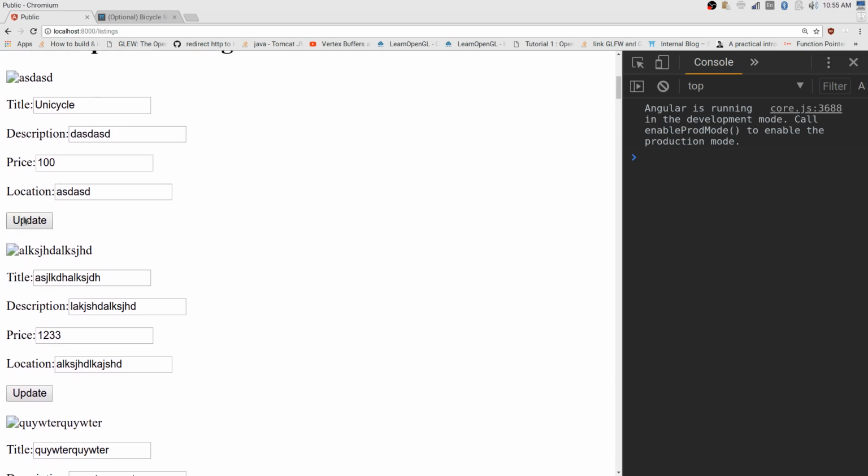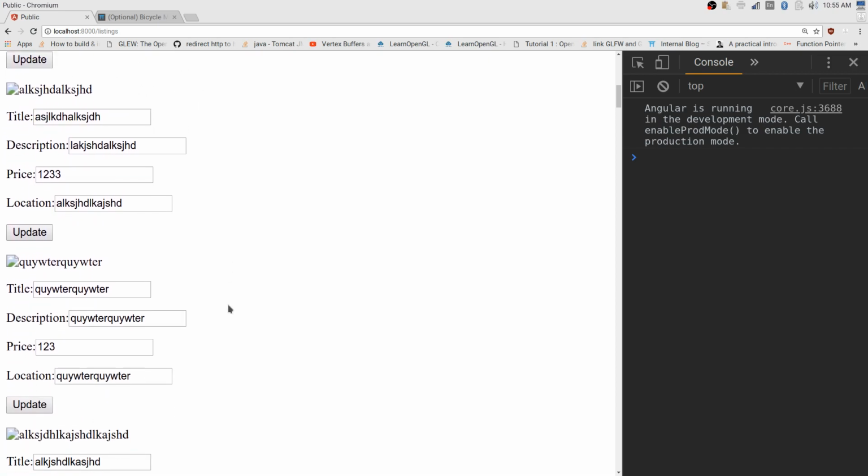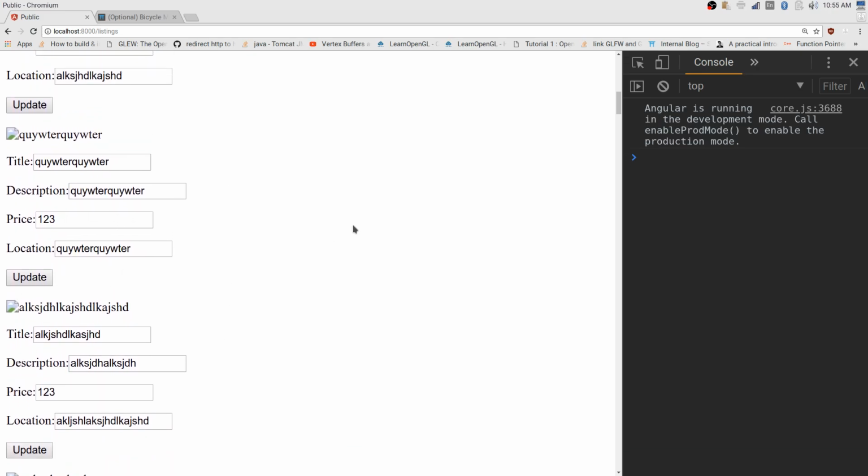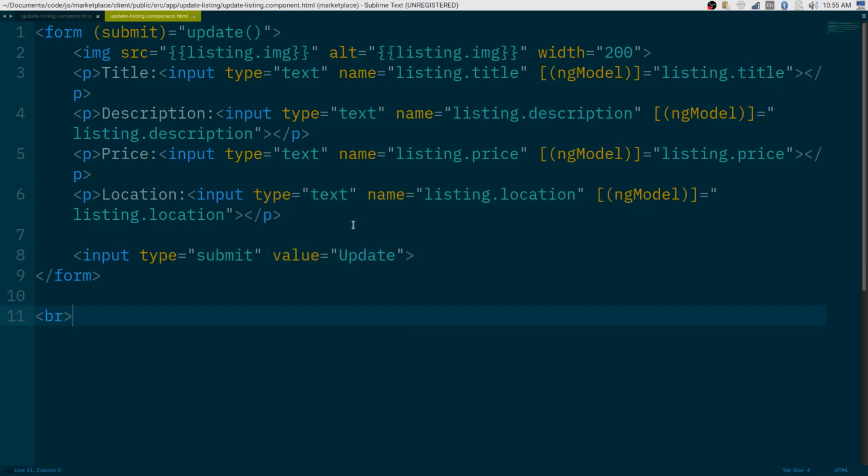Yeah, but our buttons are showing up, so that's good. All right, so all this stuff's already filled in, right? And we can update and change this data, right? So we're going to have to figure out a way to do that. I think we already made in our listing service a way to update stuff.